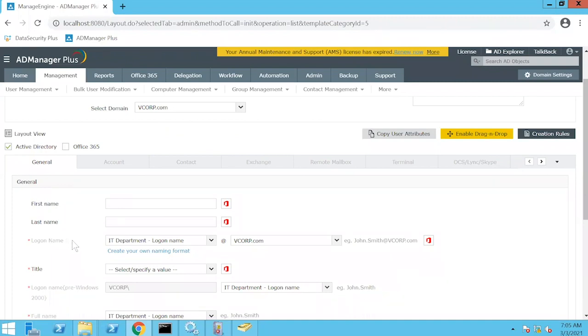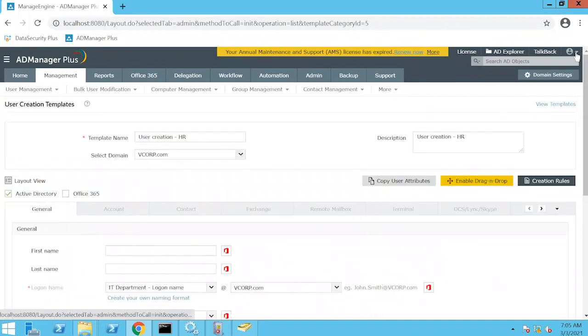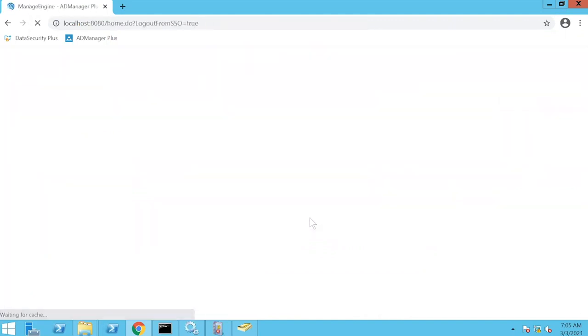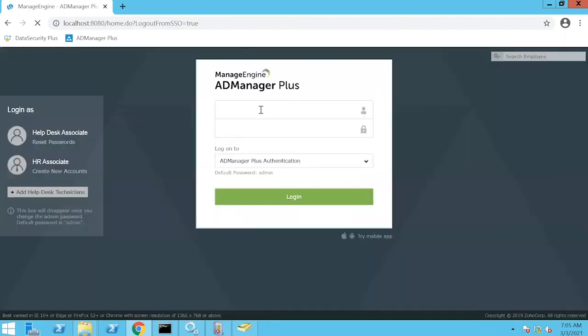create a user by using this template. I have now logged in as the admin. I'm going to sign out, and I'm now going to log in as the HR. Let's try and create a user here. So for HR, I type the Windows credential of the HR. Now, please note that this is not an application authentication. This is a domain authentication. So which means these are the credentials of the HR, the Windows credentials. So I log in.